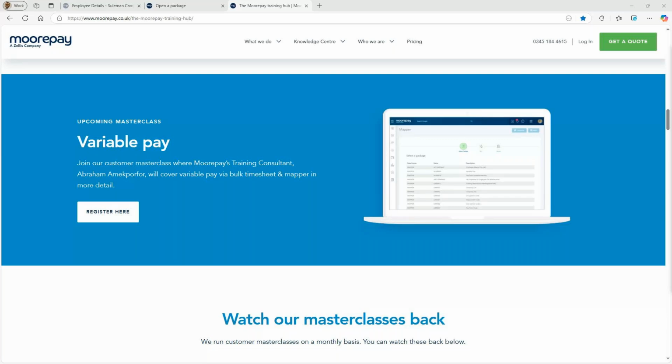Can you do this for hours too? Delete if imported incorrectly? Yes. Anything you have imported which is incorrect, you can get rid of that line, depending on what you have imported in. So long as it's variable, and I've just used a variable pay template or package with Mappa, then yes, you can get rid of it.